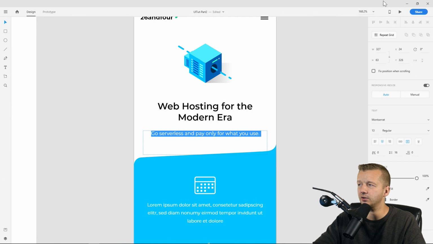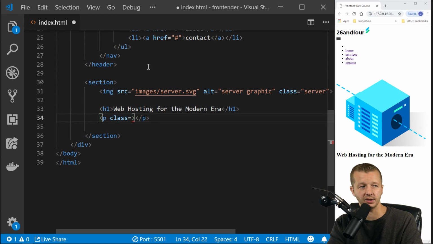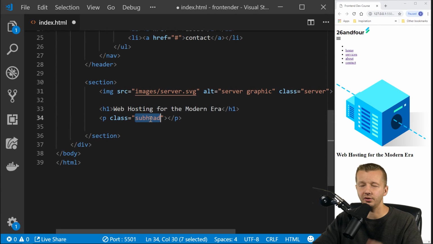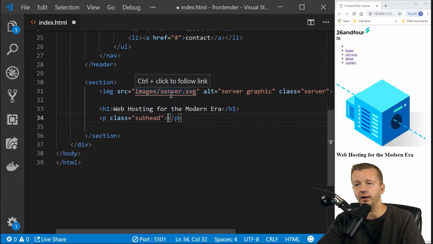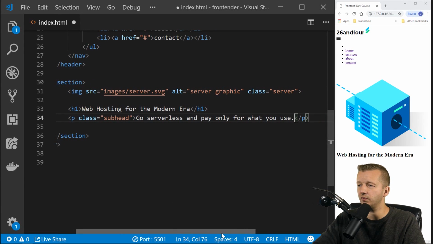So I'll just copy this text right here. And this time we're going to simply use a paragraph element. You saw that earlier. So if we put P, we're going to give it a class of subhead, because I want to be able to reference it. And again, these names, you can come up with them on your own. There isn't something technically called subhead. I'm just giving it that name. We're going to paste this in. So this is what our HTML looks like so far.